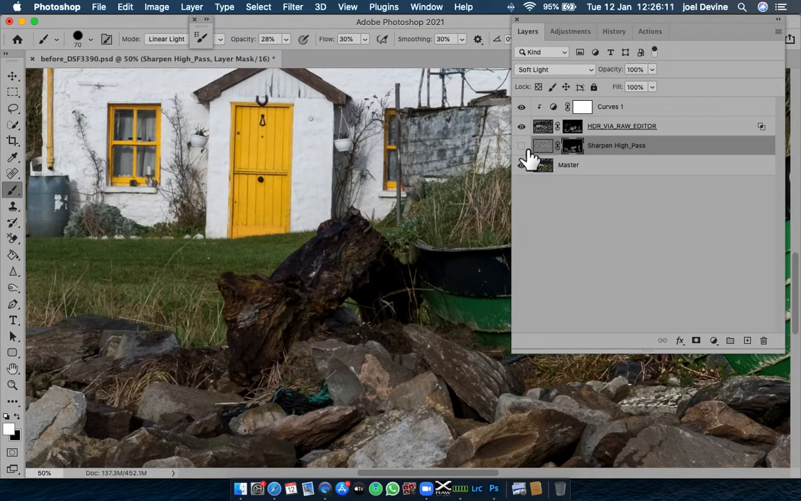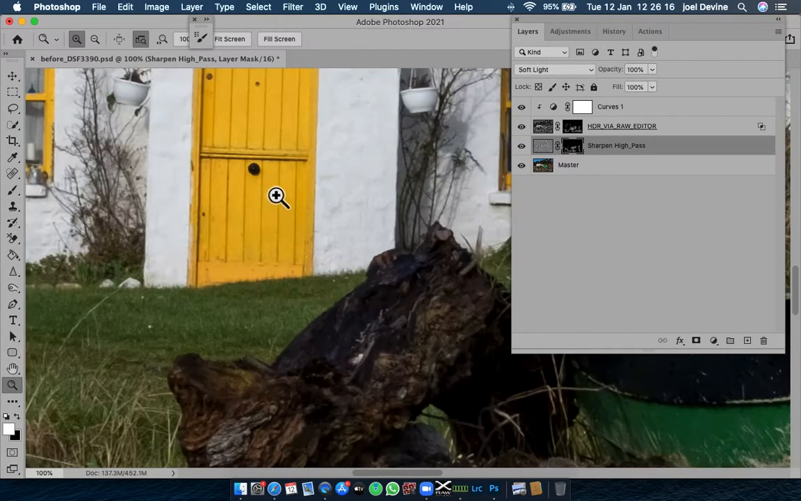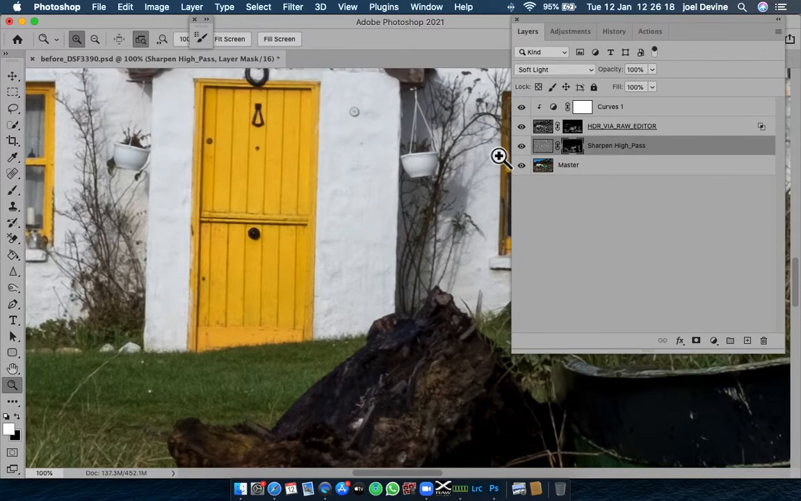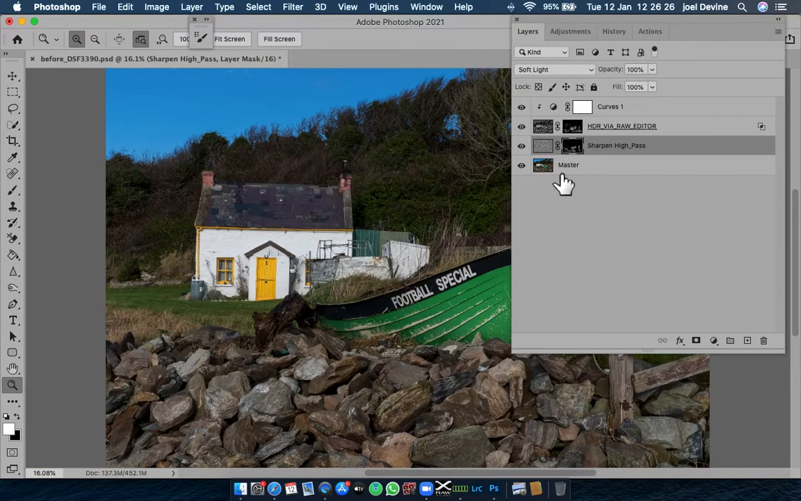So again, if we switch it off and switch it on, I'll just zoom into this door. We switch it off and switch it on. You can see it's a very, very subtle approach, but it does the job. Again, off and on. And that is sharpening. Again, you can add as little or as much as you require.